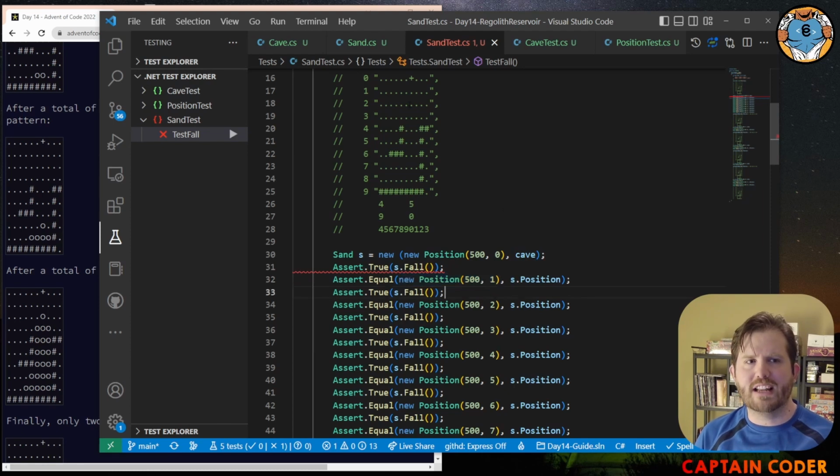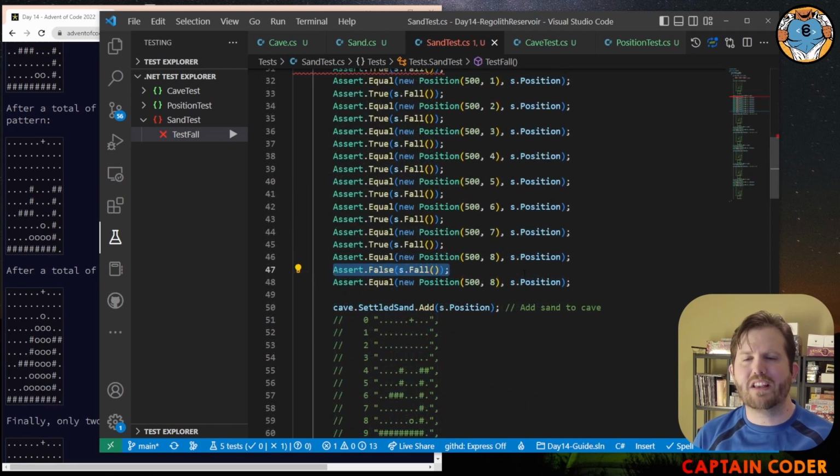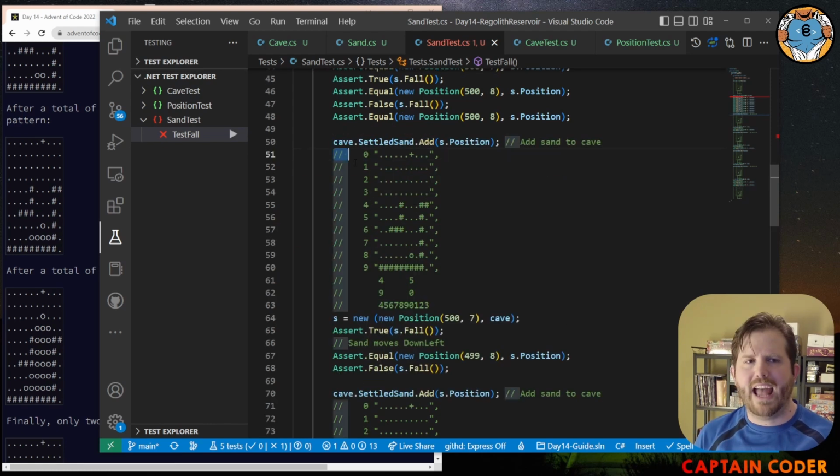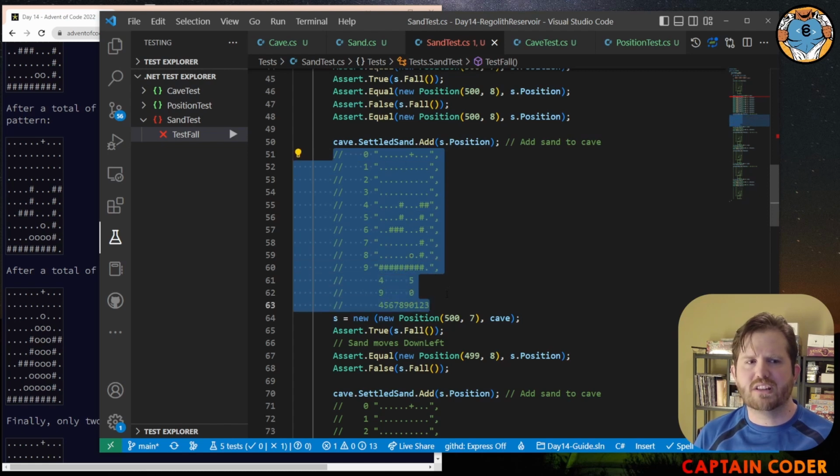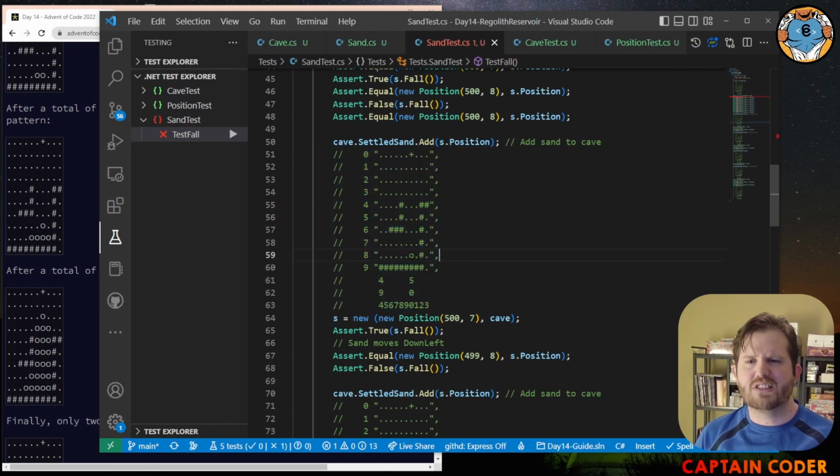If I call fall again, it will continue falling down and returning true, updating the position as we go until we arrive at position 500,8. At this point, the fall method should return false, indicating that the sand could not move and the position should not change. To continue our test, I've gone ahead and added that grain of sand's position into our cave's settled sand. After adding that, our picture should look like this, with a grain of sand added at position x equals 5, y equals 8.